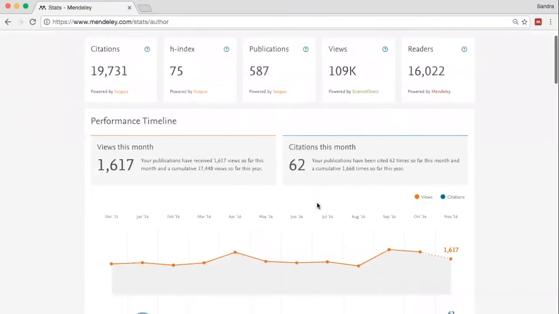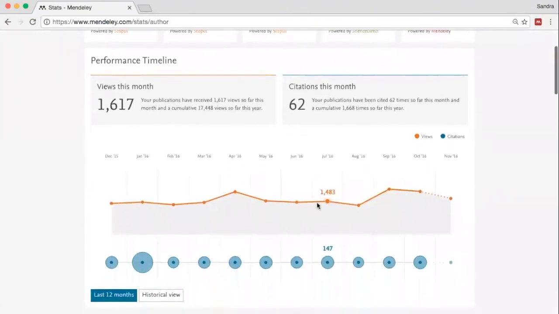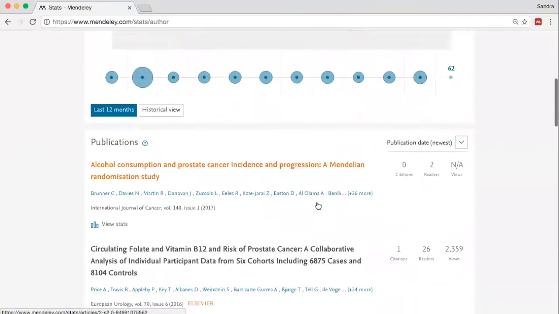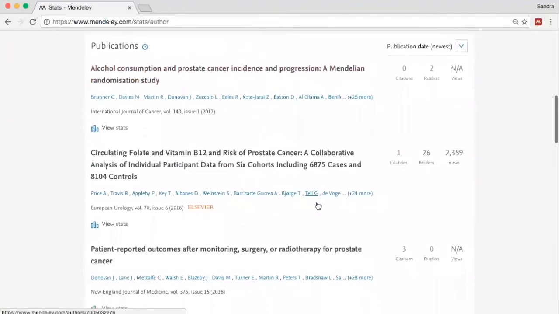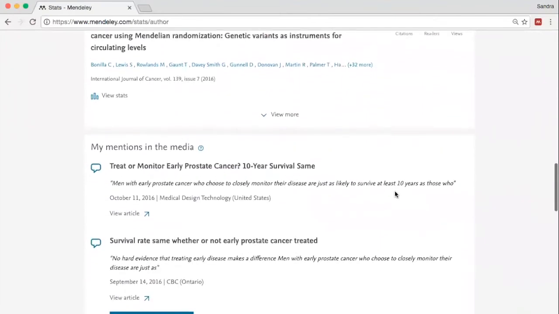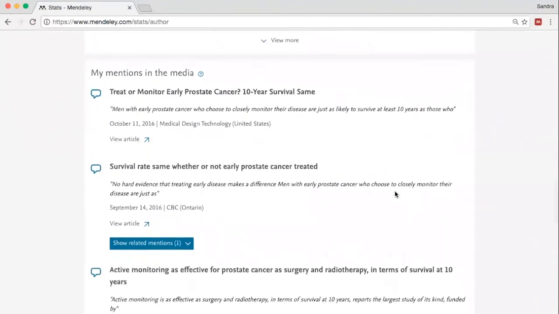If we scroll down, we get an overview of the performance timeline with views this month and citations this month. And as we scroll down further, we get an overview of the publications. Each one we can go in and view the stats, and directly on the results page here, we have an overview of the citations, the readers, and the views. And finally, if we scroll down to near the bottom, we'll get an overview of any media mentions as well.